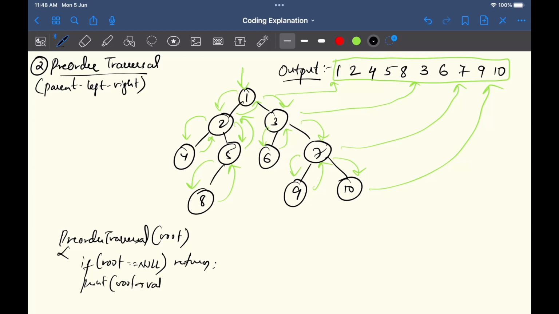So that's the difference between in-order and pre-order. Then later we make a recursive function call to the left child of the current node we are at. So pre-order traversal of root to left, and the same pre-order traversal of root to right.